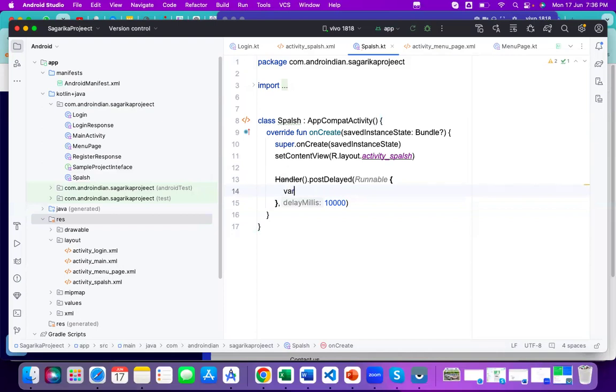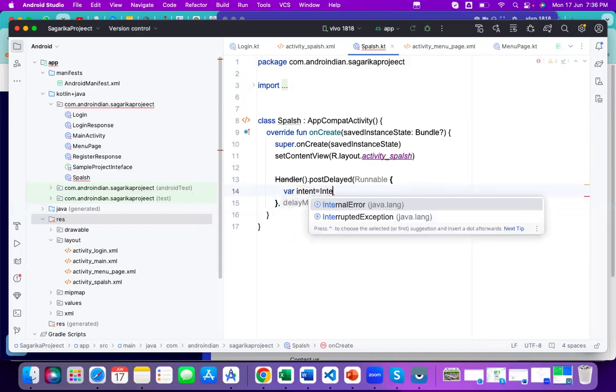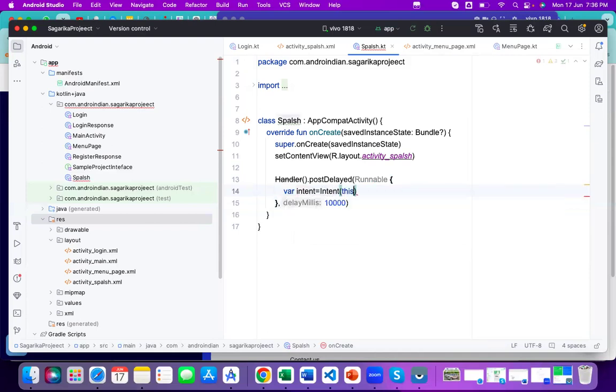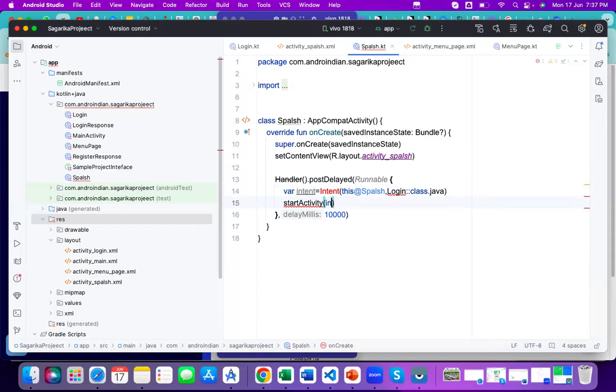For that, I now write an Intent. I'm calling an Intent, intent dot, this at the rate Splash, and from here it goes to the login page, Login colon class dot java. Then startActivity of intent. This we have to write. Now I'm supposed to add this, and the intent is done.